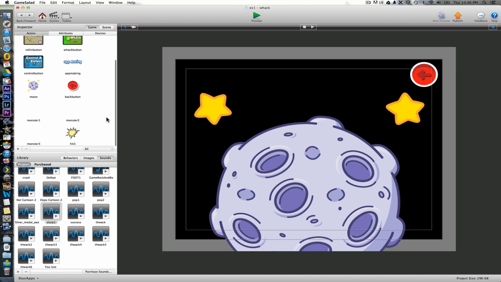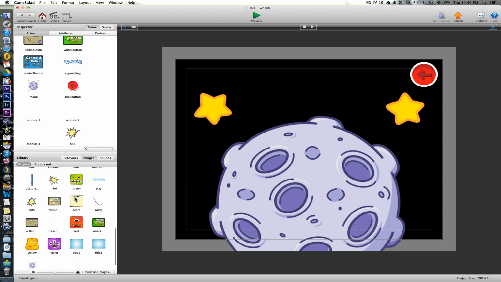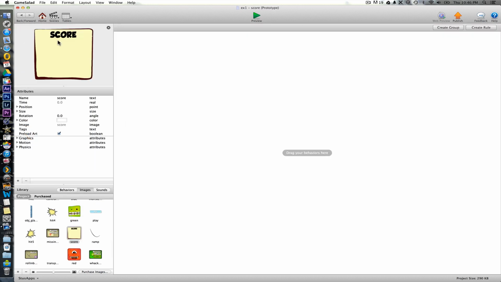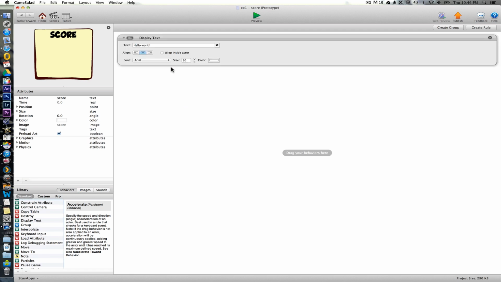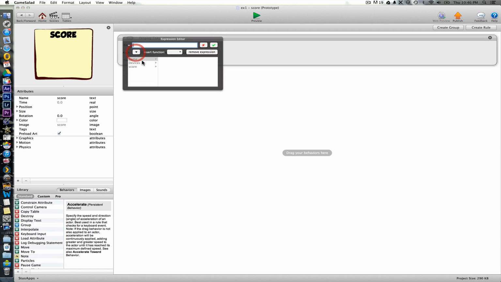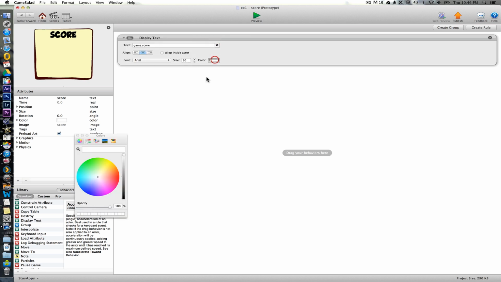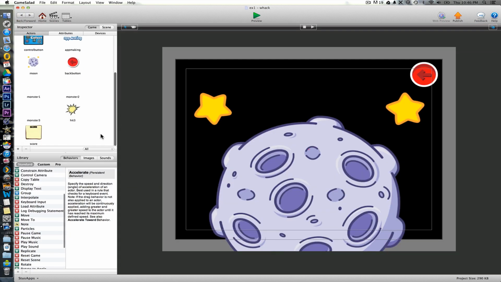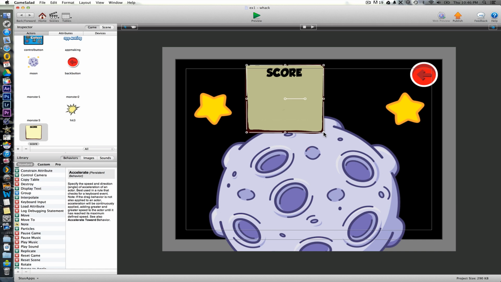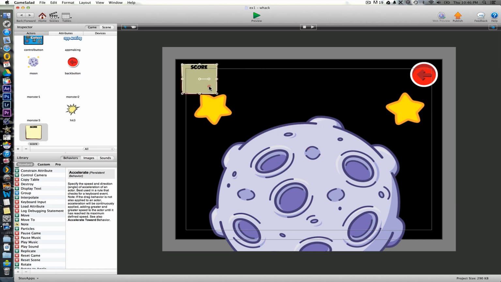So obviously we need to display the score somehow, so we've got some more images here we can turn into actors. So if we drag up the score block, the score one here, and this one is simply going to have a display text in it here that's going to be displaying game score, and we'll make it black. Change the font and up the size a bit as well. Okay, so we'll drag that one in. So we've now got a record of score that's going on here.